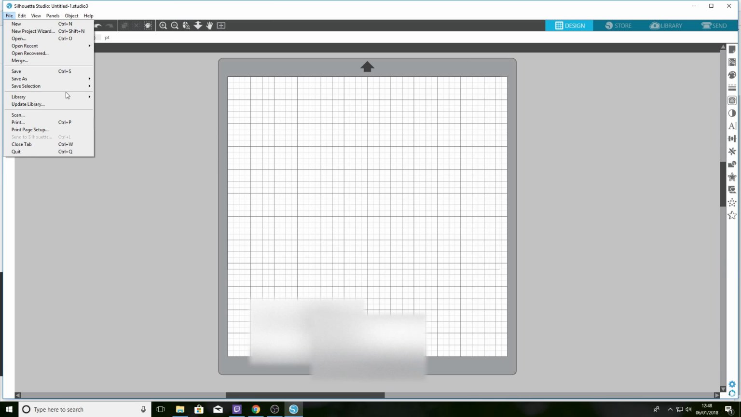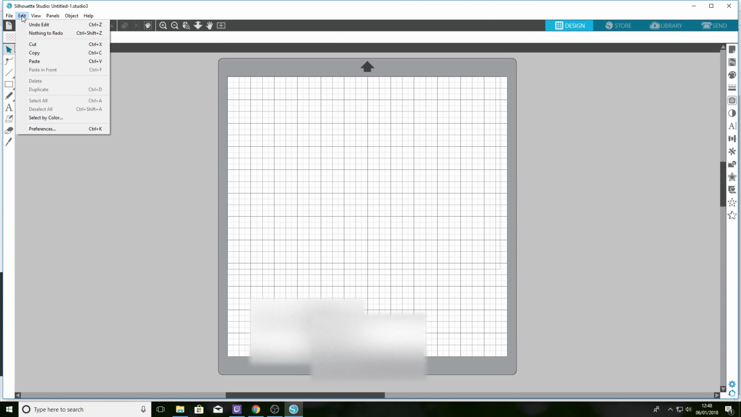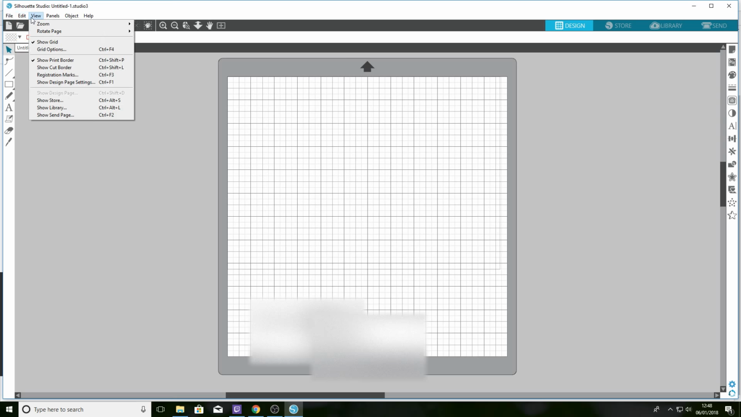Okay, the library is, I'll show you that in a second. Scan, that's like the print and cut. Print, obviously, page setup, blah blah, usual stuff. Edit, it's self-explanatory with that. This is like another shortcut to do your registration marks, but you usually use the shortcuts.